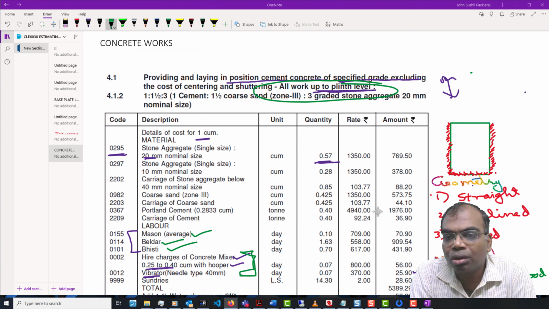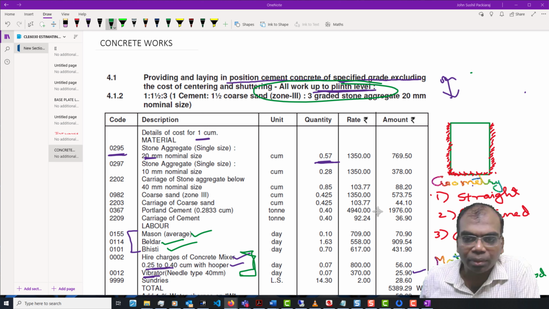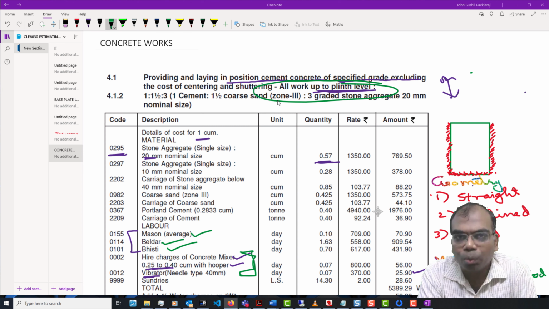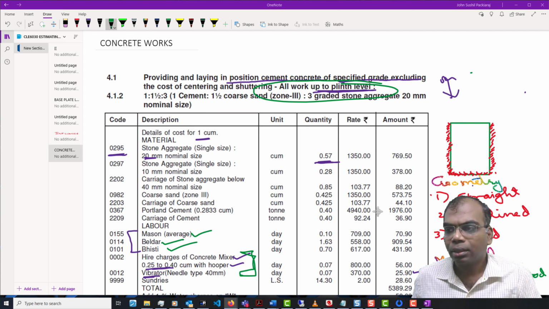The quantity, for example, in this case, the Belder is 1.63 and Mason is 0.1. So 0.1 need not be the productivity for a private company. I hope I have answered your question, Kunal. Yes, sure. Thank you. Any other questions?